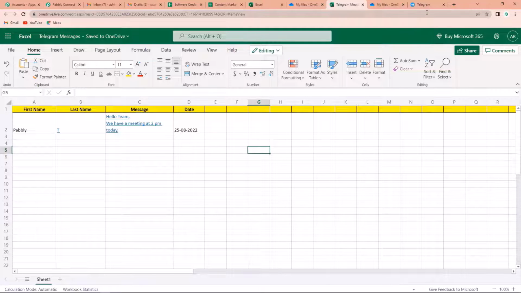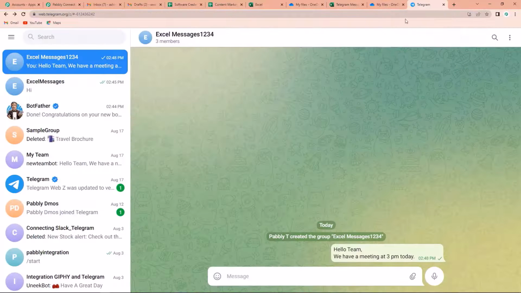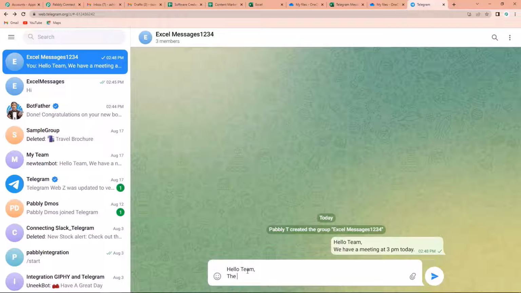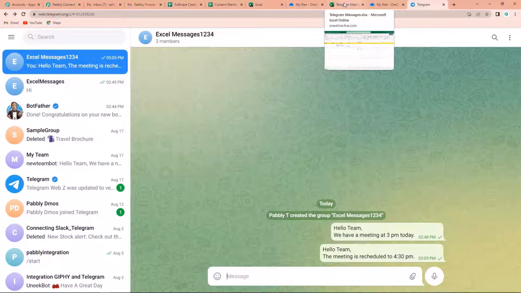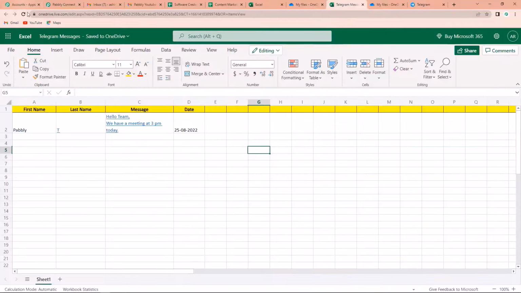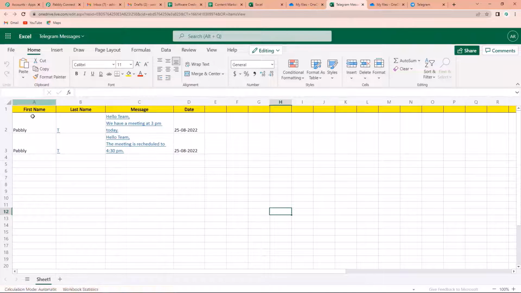For that, I'm going to go back to Telegram and send another message here. So let's say that message is, hello team, the meeting is rescheduled to 4:30 p.m. And now let's click on enter. So here you can see that the message has been received. Now what should happen? The same message should be received on our Excel sheet. Going back there, I'm going to refresh this page, and yes, here you can see that we have received the message and the date.